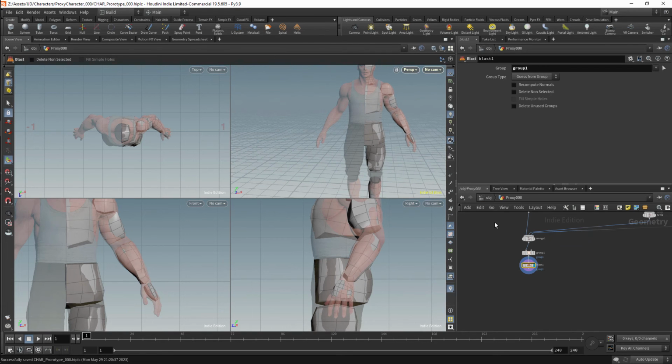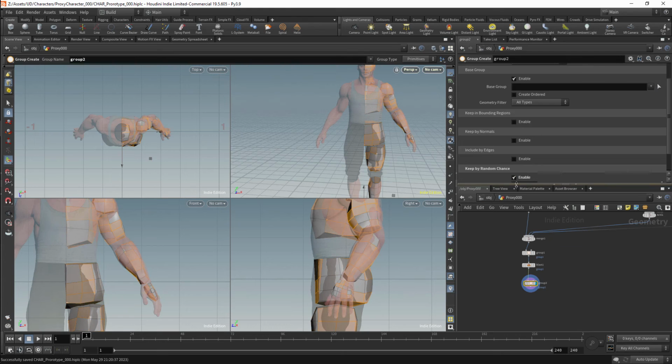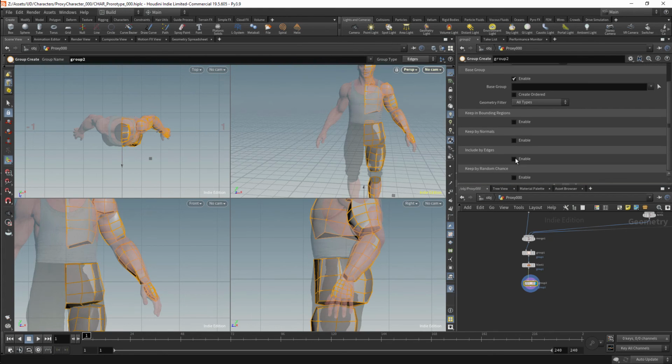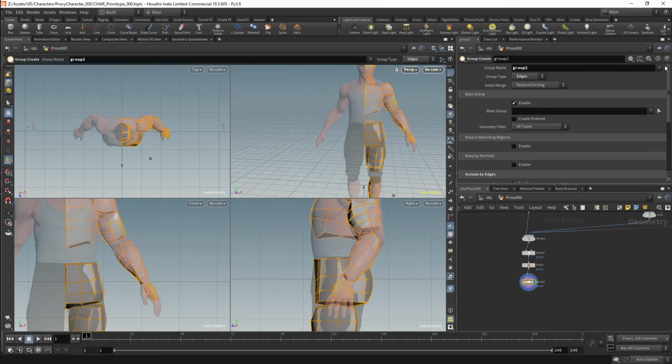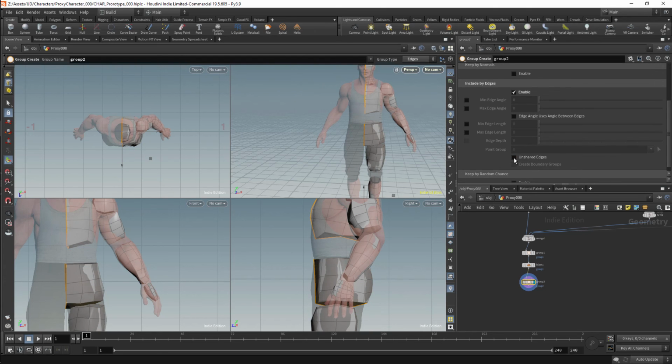We're finishing this with the blast node where we delete the right side of the character. After this, I'll get a group node. I'll want to include the edges, and this should be an edge group. I should enable unshared edges. This is not working properly, and that's because I have base groups enabled, which is placing everything into the group. This should give me all of the edges which are near 0 on the x-axis.